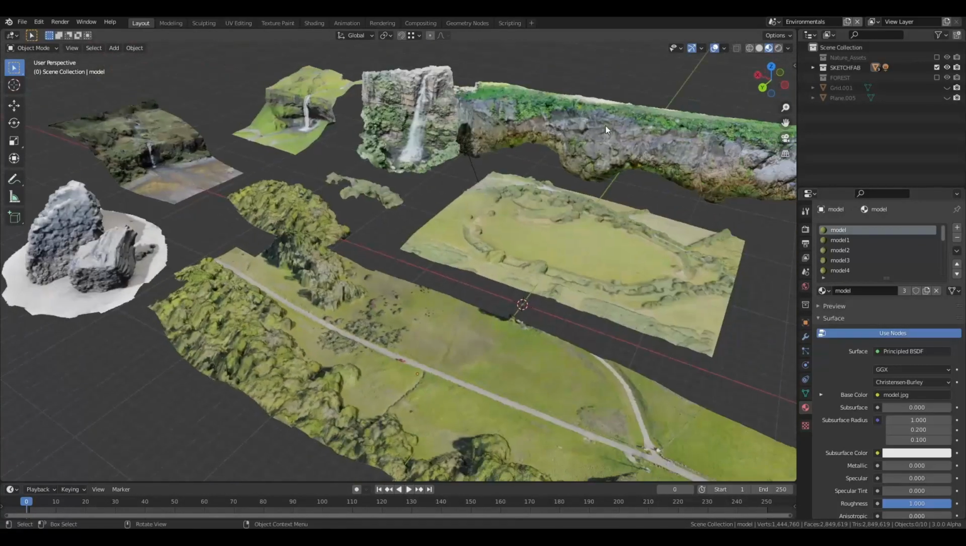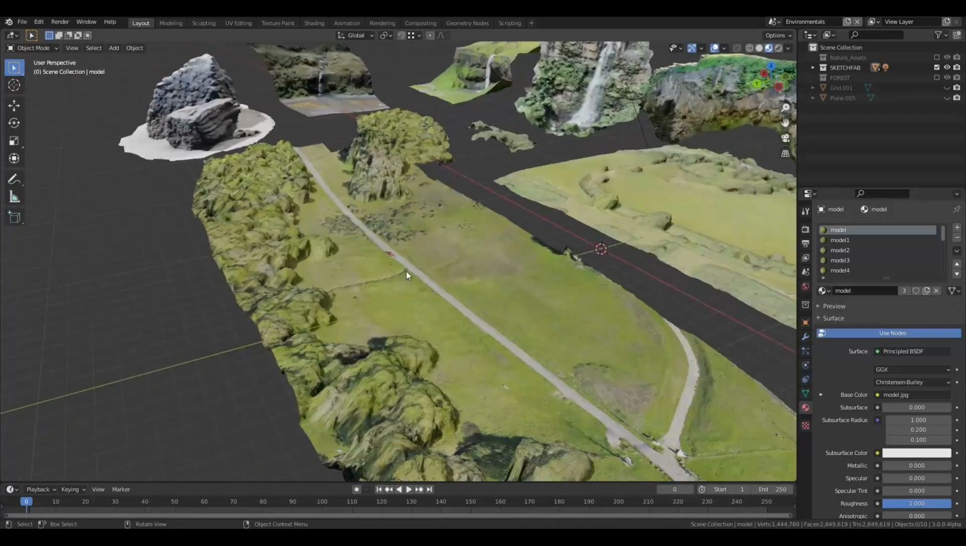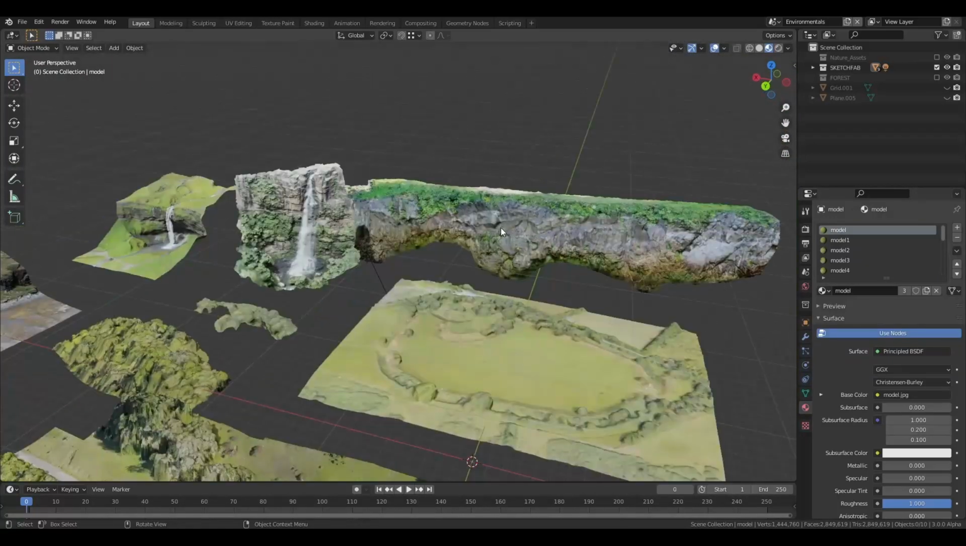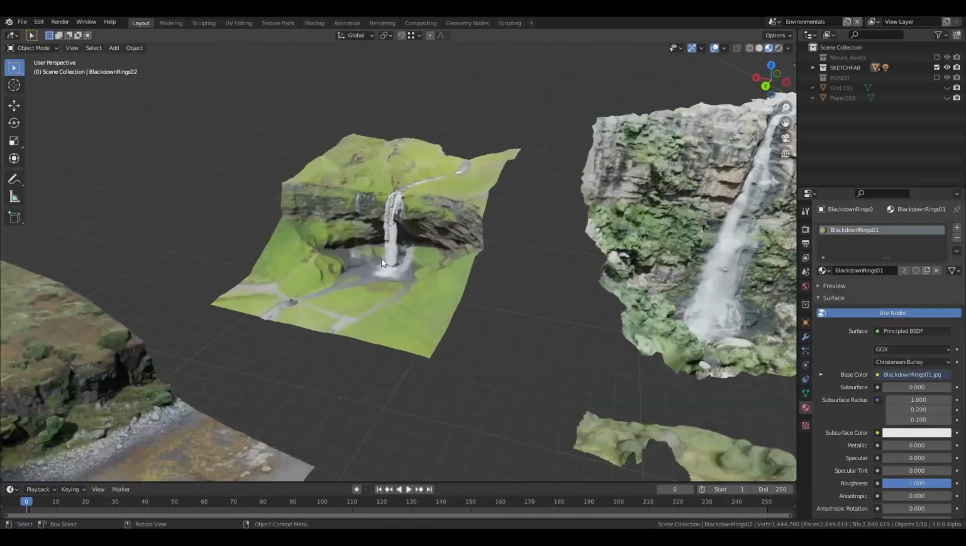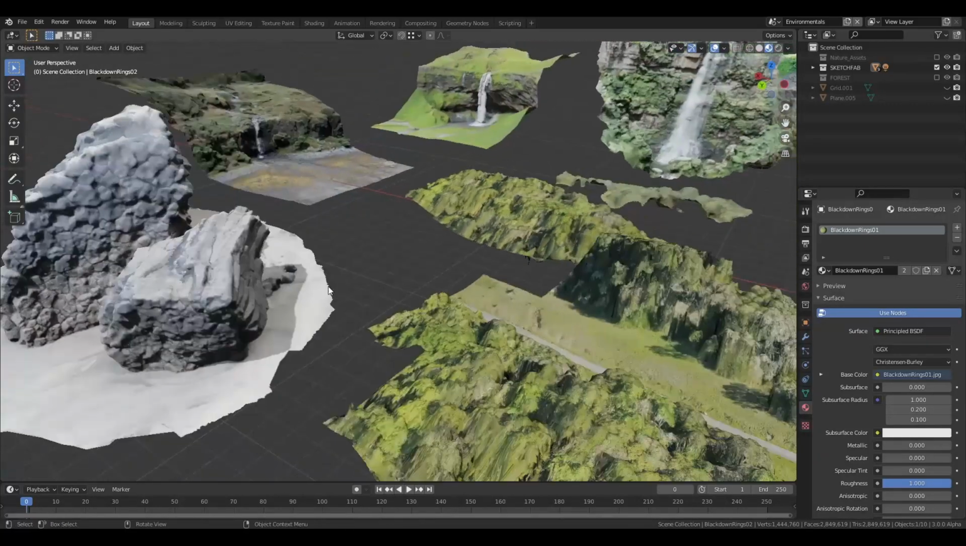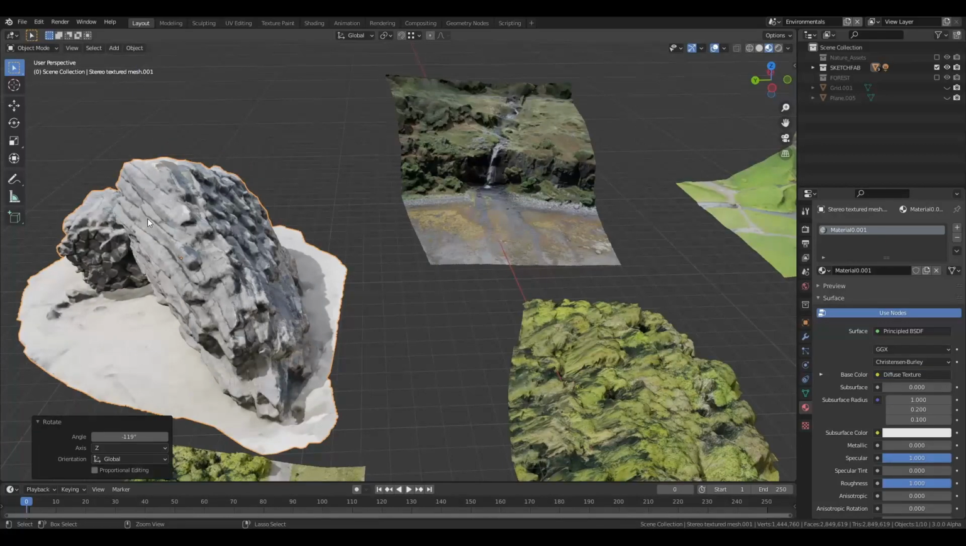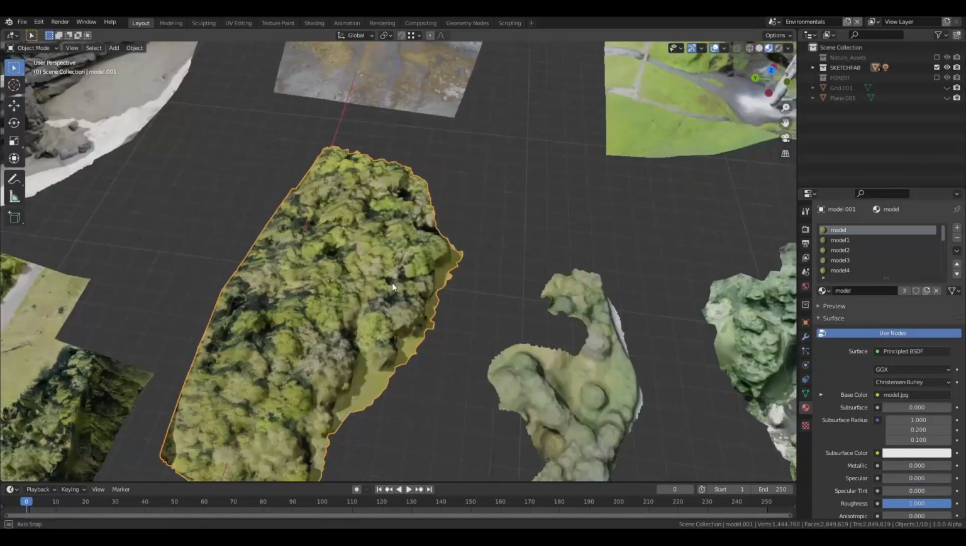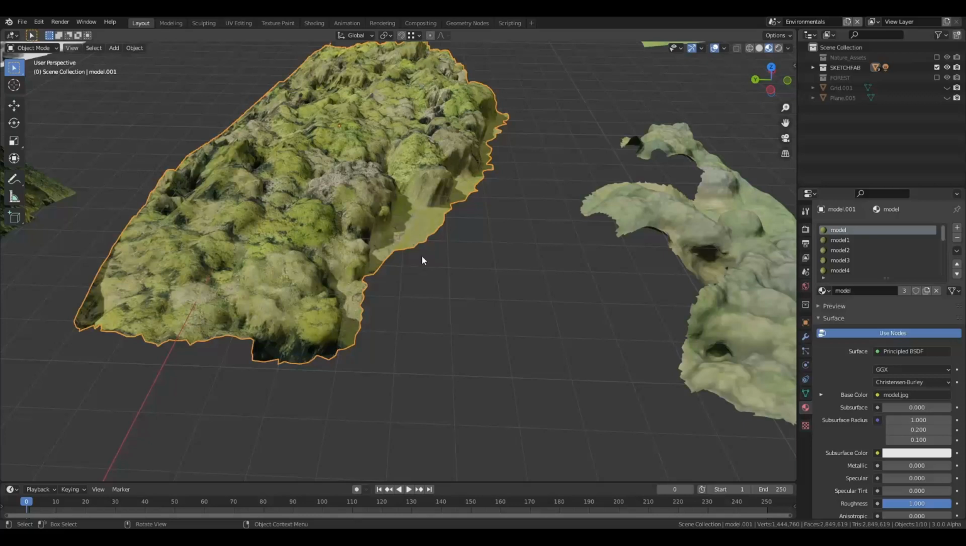I also grabbed some scan data from online. These are really useful because they just give you so much information, variation, and natural feel for free. I highly recommend looking for scan data online, or grabbing things from the Megascans library.